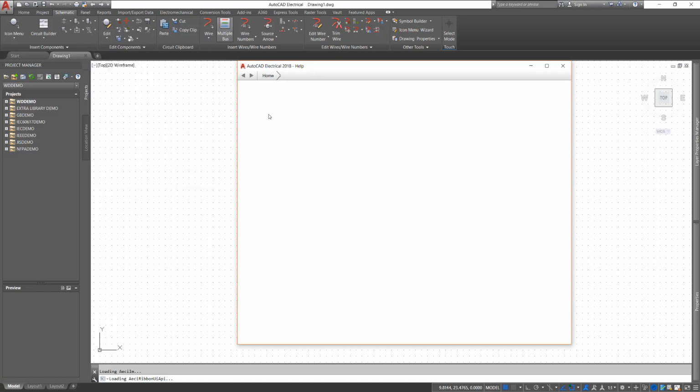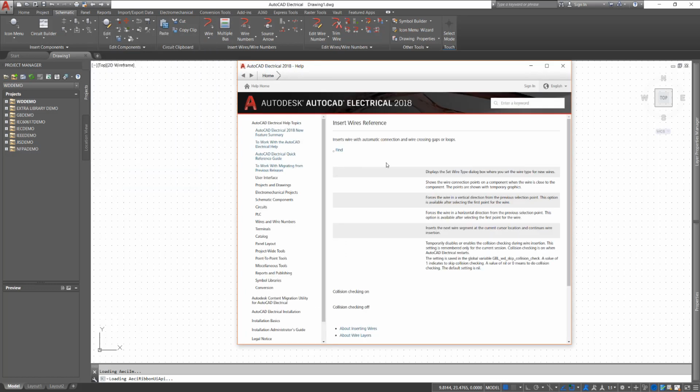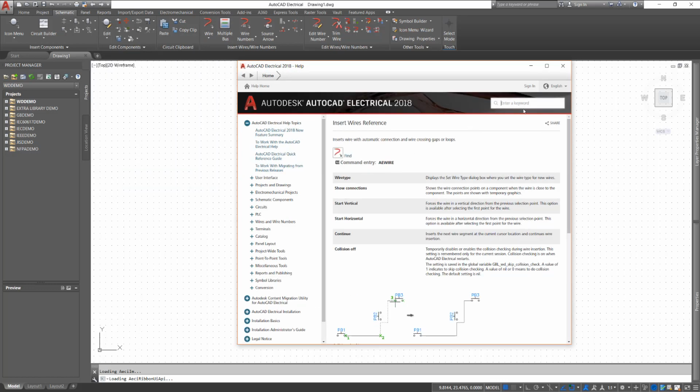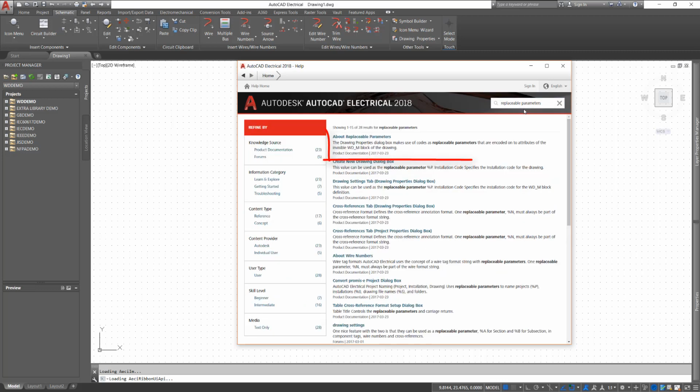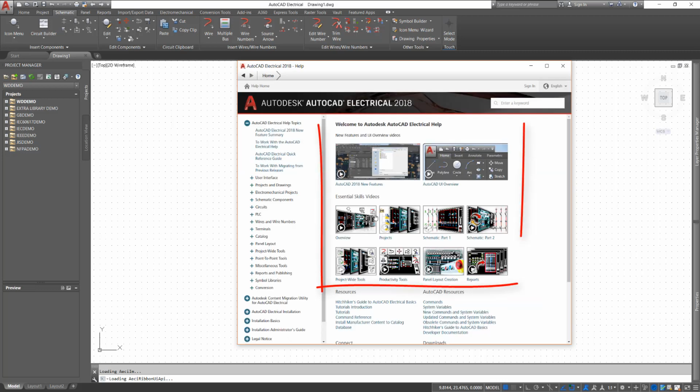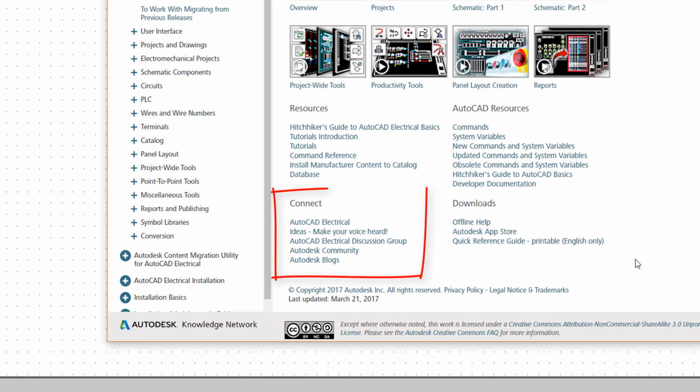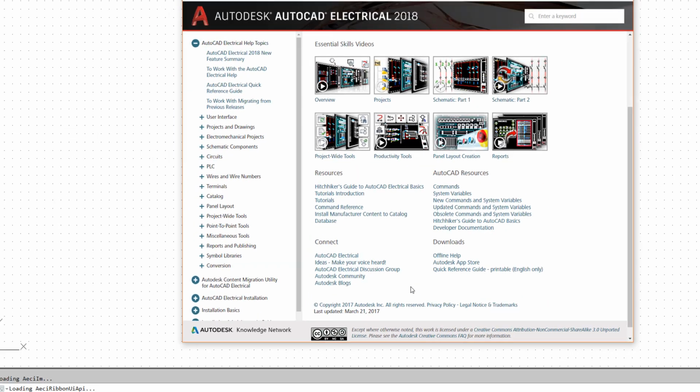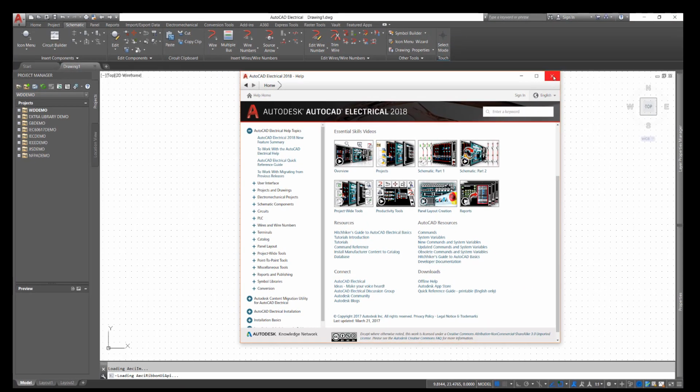In the help system, there are a variety of tools focused on helping you learn to use AutoCAD Electrical as quickly as possible. You can search keywords to quickly move to the desired help topics. And augmenting these quick start videos are more in-depth and detailed versions of the lessons. Links are provided to provide ideas to Autodesk for improving the software and to converse with your fellow AutoCAD Electrical users about your challenges and successes.